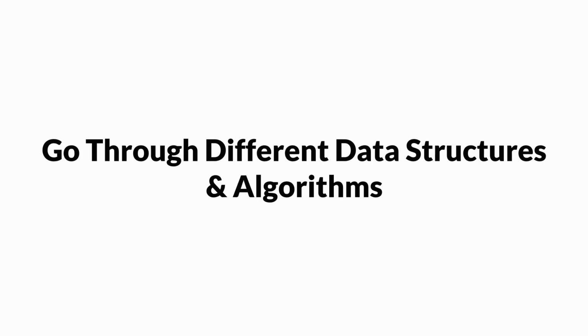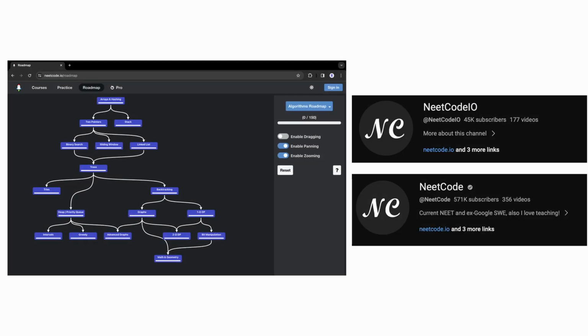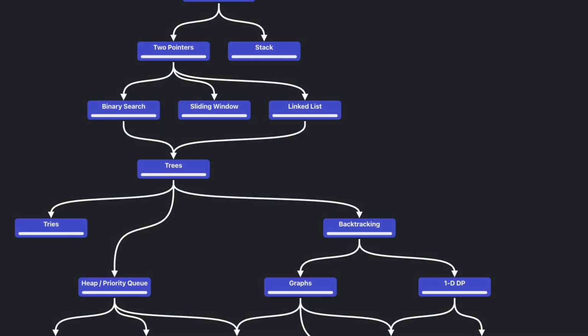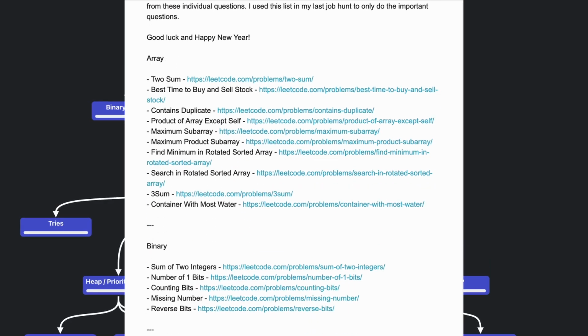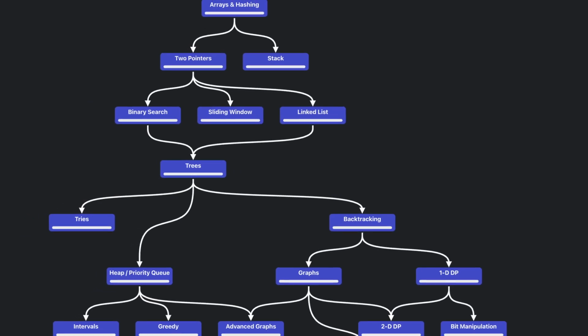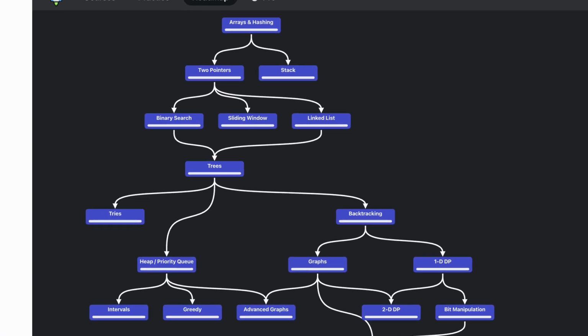In this series, we'll be going through different data structures and algorithms by diving into Leetcode problems and understanding the core concepts. Problems are selected from Neetcode's roadmap, which you can check out on his website. Link is mentioned in the description below. Neetcode's roadmap includes the famous Blind 75 questions along with 75 of his own selected questions, and I think they're the best way to get started with DSA. So now let's get started with this video.